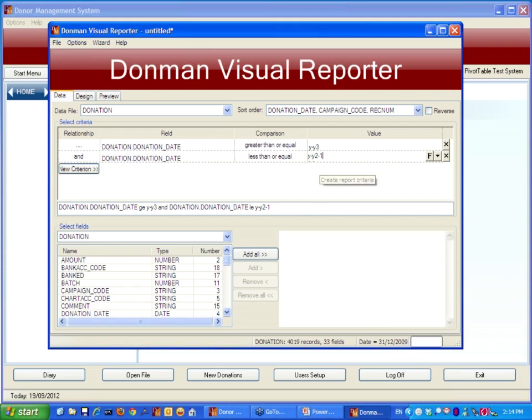And the advantage of doing this is if I save this report and bring it up next year, it will automatically do it from 2010 to 2012. So by doing that, I don't have to keep modifying it. Okay, so by putting no other criteria there, I'm actually selecting every single donation within that date range.